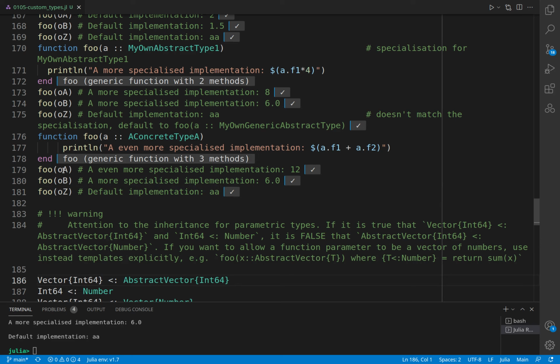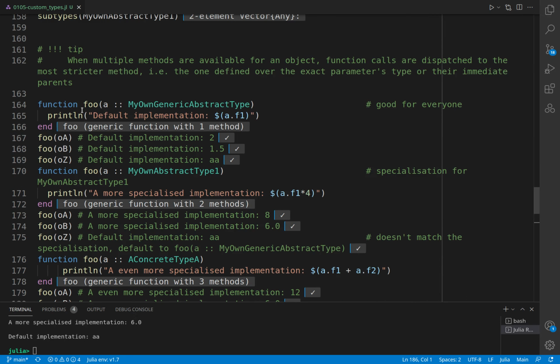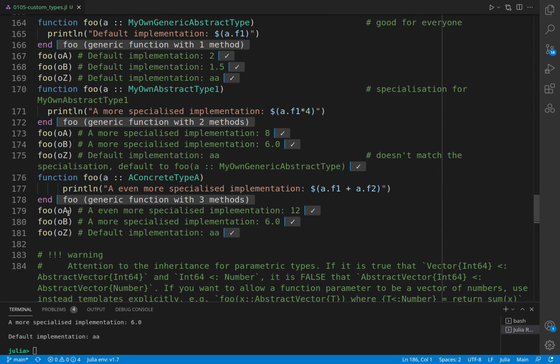So when we have different possibilities, like for OA where we have 3 methods that match the type of OA, the one that is applied is always the most specialized method that is defined over the type itself or its direct parents.